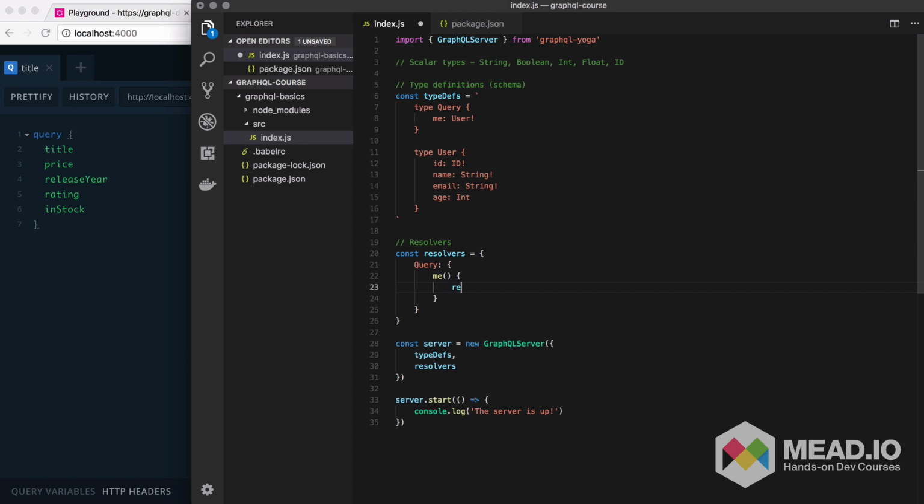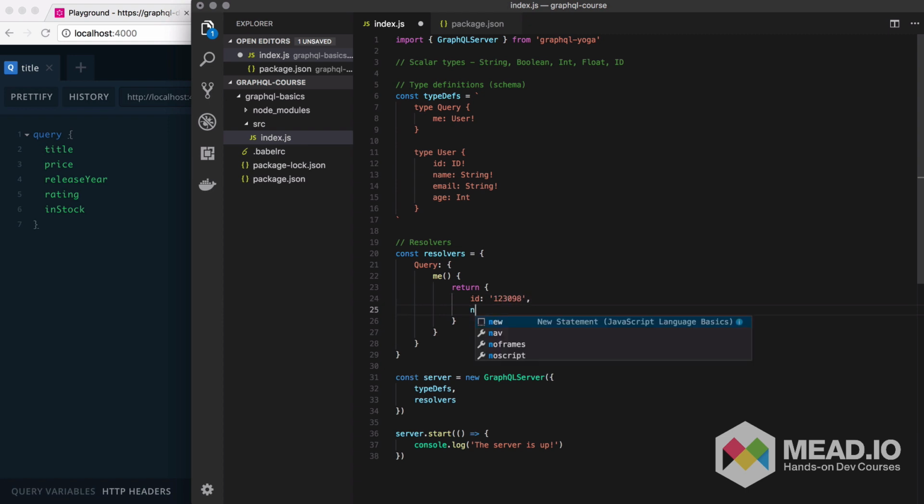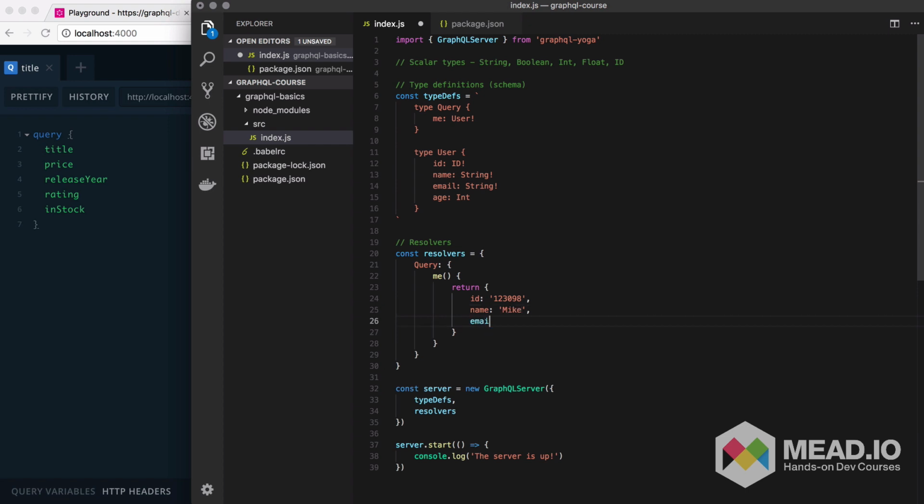So I can go ahead and return a new object and have the object properties match up with the user fields. So I need the first three, the last one is optional. I'm going to set up the ID right here, matching up with the field name exactly. I'll give that a value of 123098. Then we can add on the other fields like a name. I will use a different name like Mike, and the email for Mike, which I will have as mike@example.com. And finally, the age. The age is completely optional, so I could actually go ahead and leave that off. This is perfectly valid.